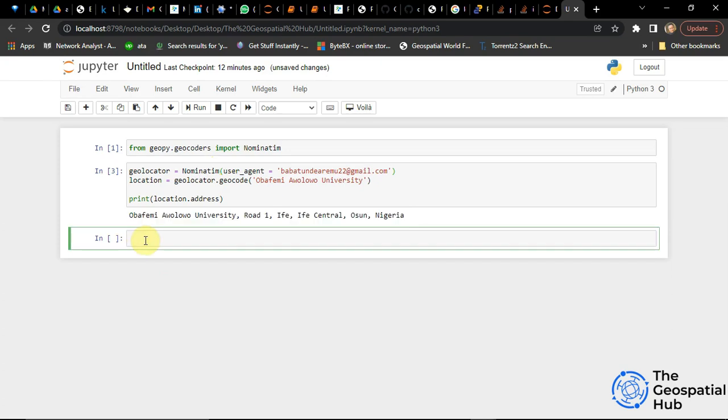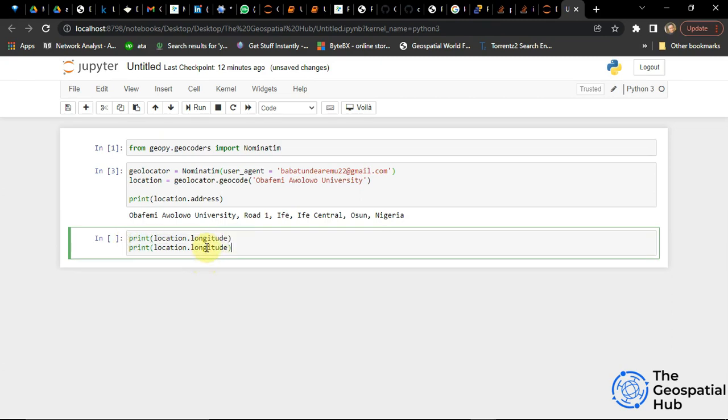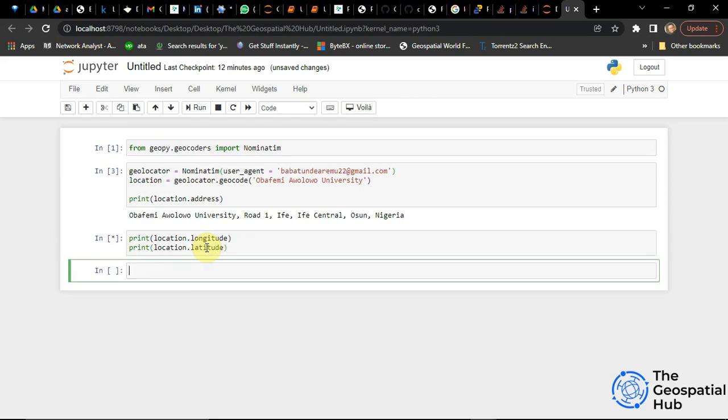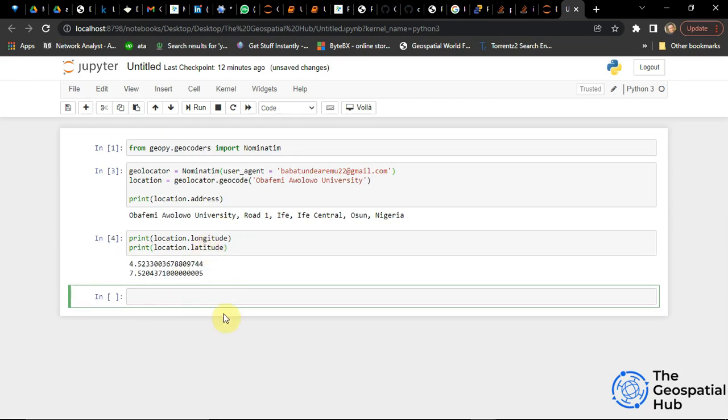Now what we're interested in is the lat long. So we could just say print location dot longitude. Just copy this and say the same thing, but now we have latitude. Just run this. So this is what we have.